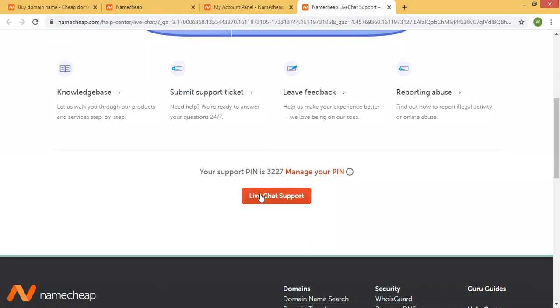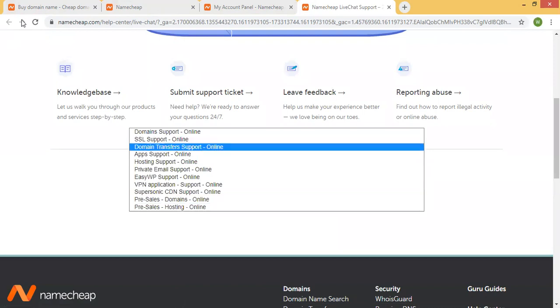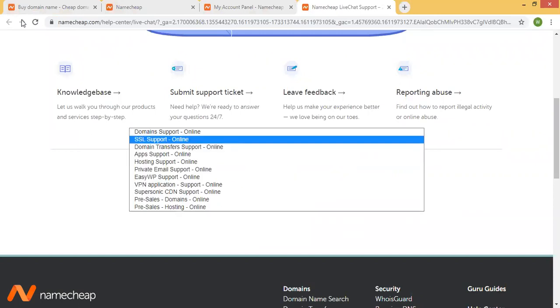So if you click here, it takes you to a page where you tell Namecheap what you want. You see your question, you type that here, you pick a department. There are several departments. Let's say you have issues with your SSL certificate. You wouldn't be writing or sending to domains. You want to write to SSL support.